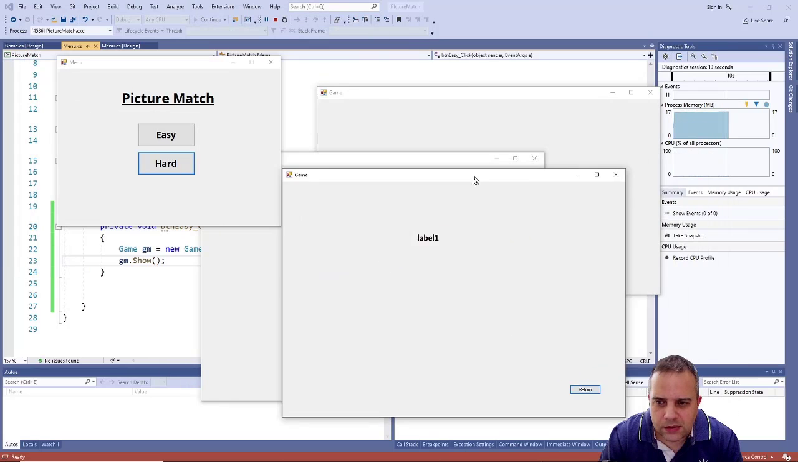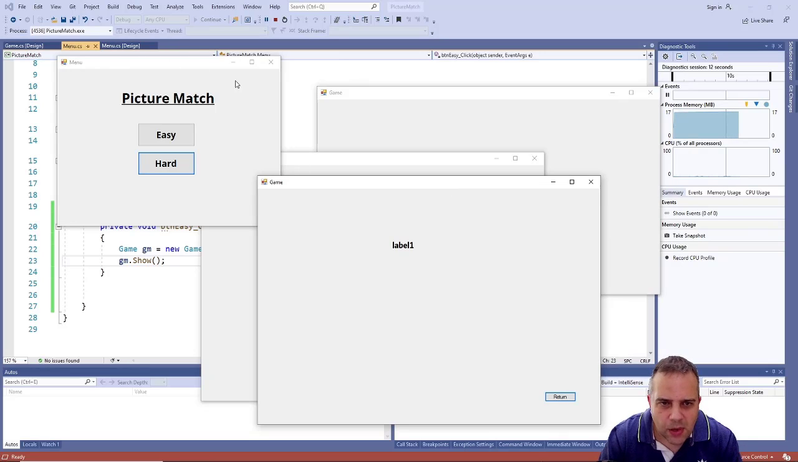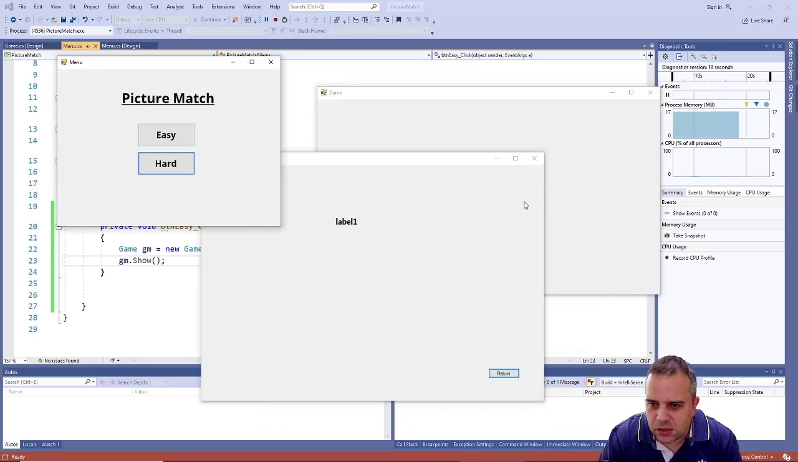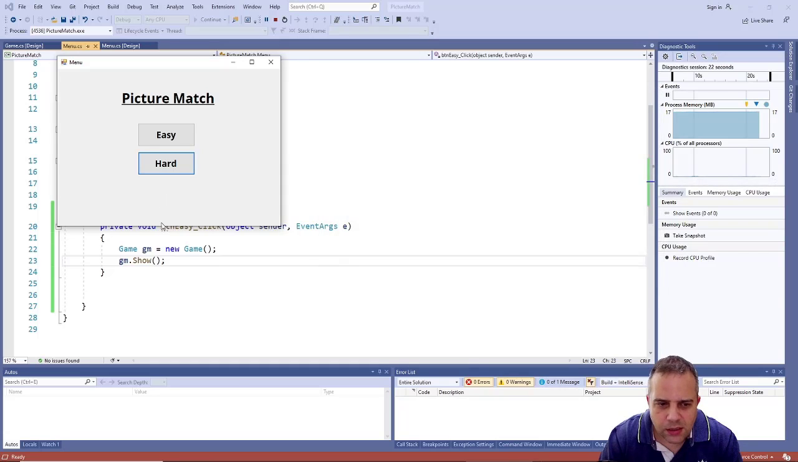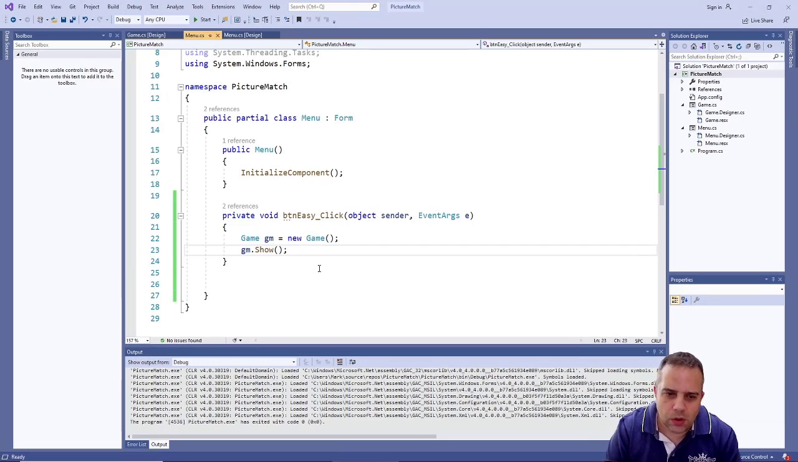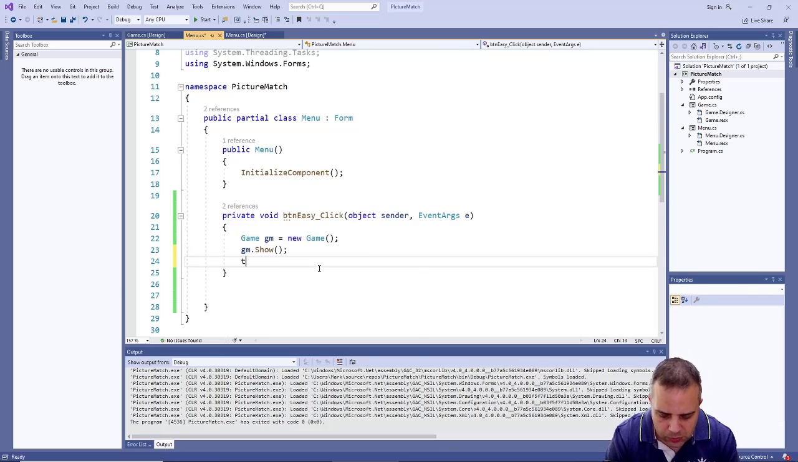Now, what that's telling us is this is the main menu. Closing this closes the application that we've started. Closing these is just closing this form. So we have to be a bit wary of that. So what do we want to do from here? Well, I don't really want to see this menu anymore. So what we can do after we've done game.show is we can say this.hide.